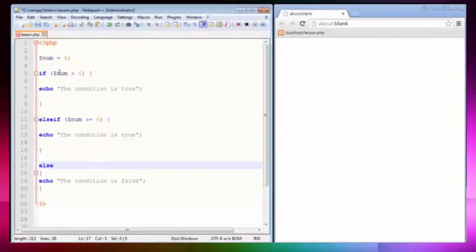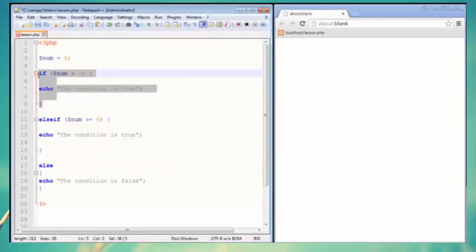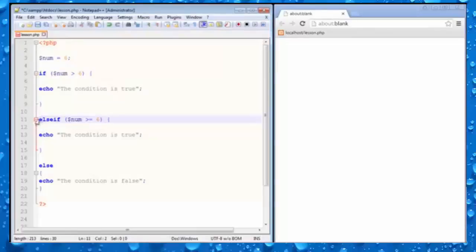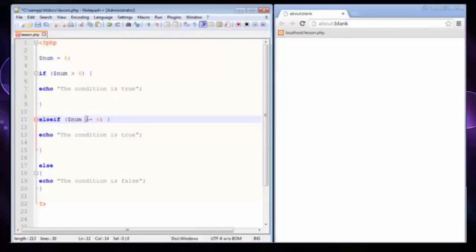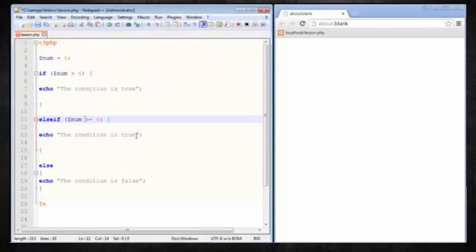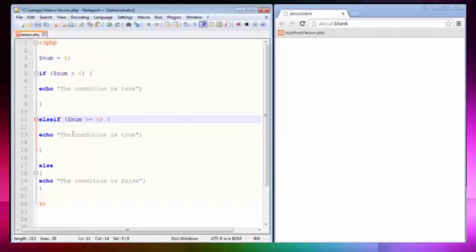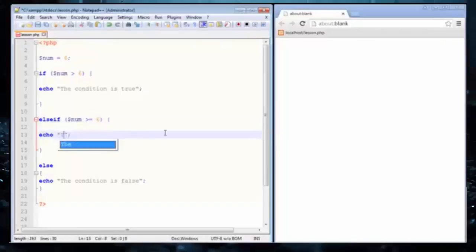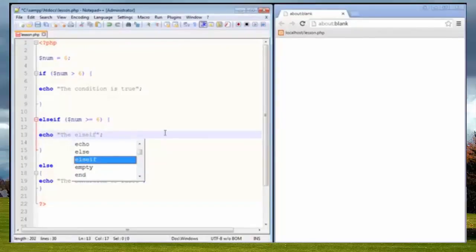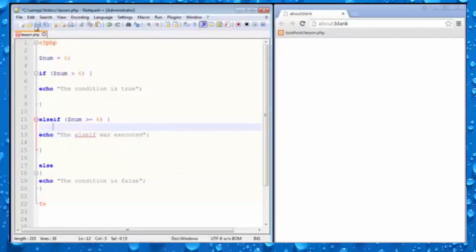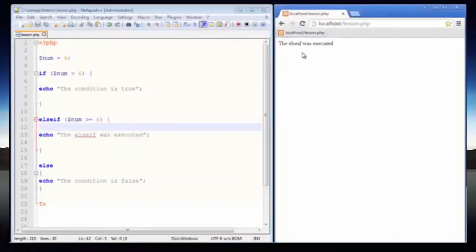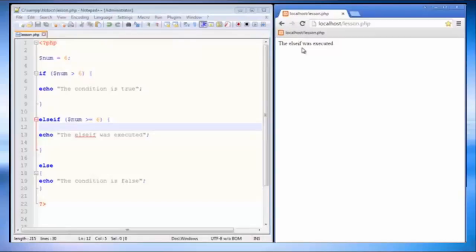So now if we look at this code, our if statement should turn out to be false, and it will come down and hit this else if, and this should be true, and our block of code will be executed. And let's put something in here a little bit different. Let's just say the else if was executed. So let's go ahead and save this. Let's refresh our page, and it worked, which is what we expected.